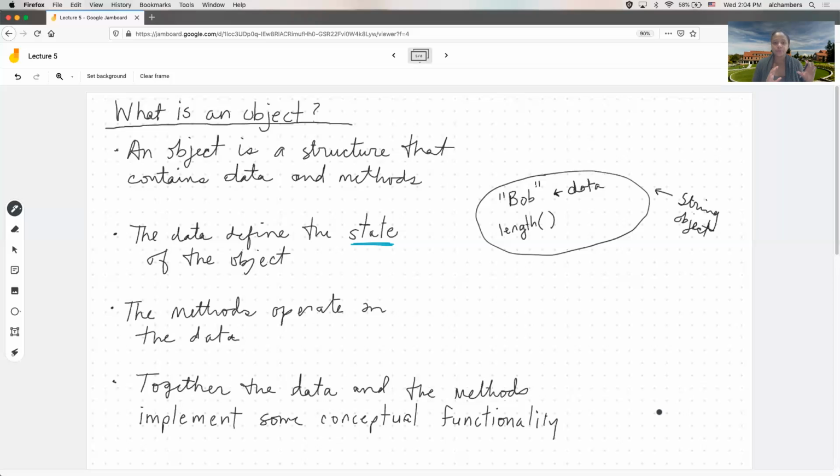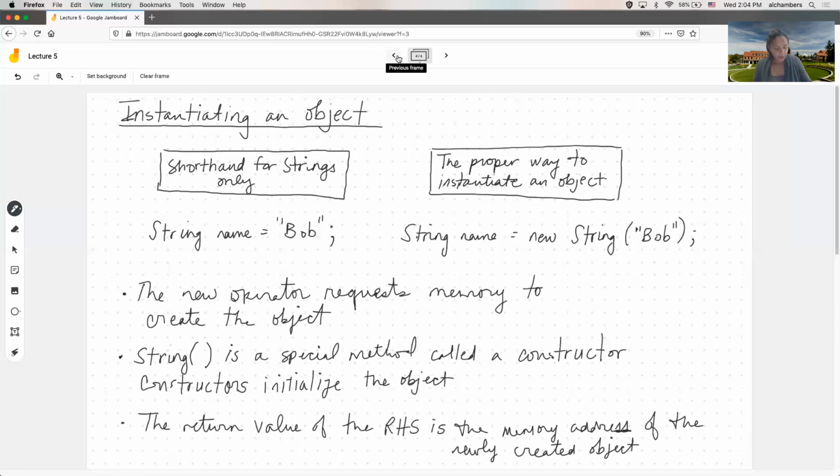Okay, so again, as the semester goes on, I think these different bullet points will mean successively more to you. But I want to throw it out there, and then we'll come back to this idea of data and methods and implementing some functionality in a few weeks. But for now, at least, that's an understanding of what an object is. Take what you can take, leave what you don't understand. We'll come back to it. It's all good.